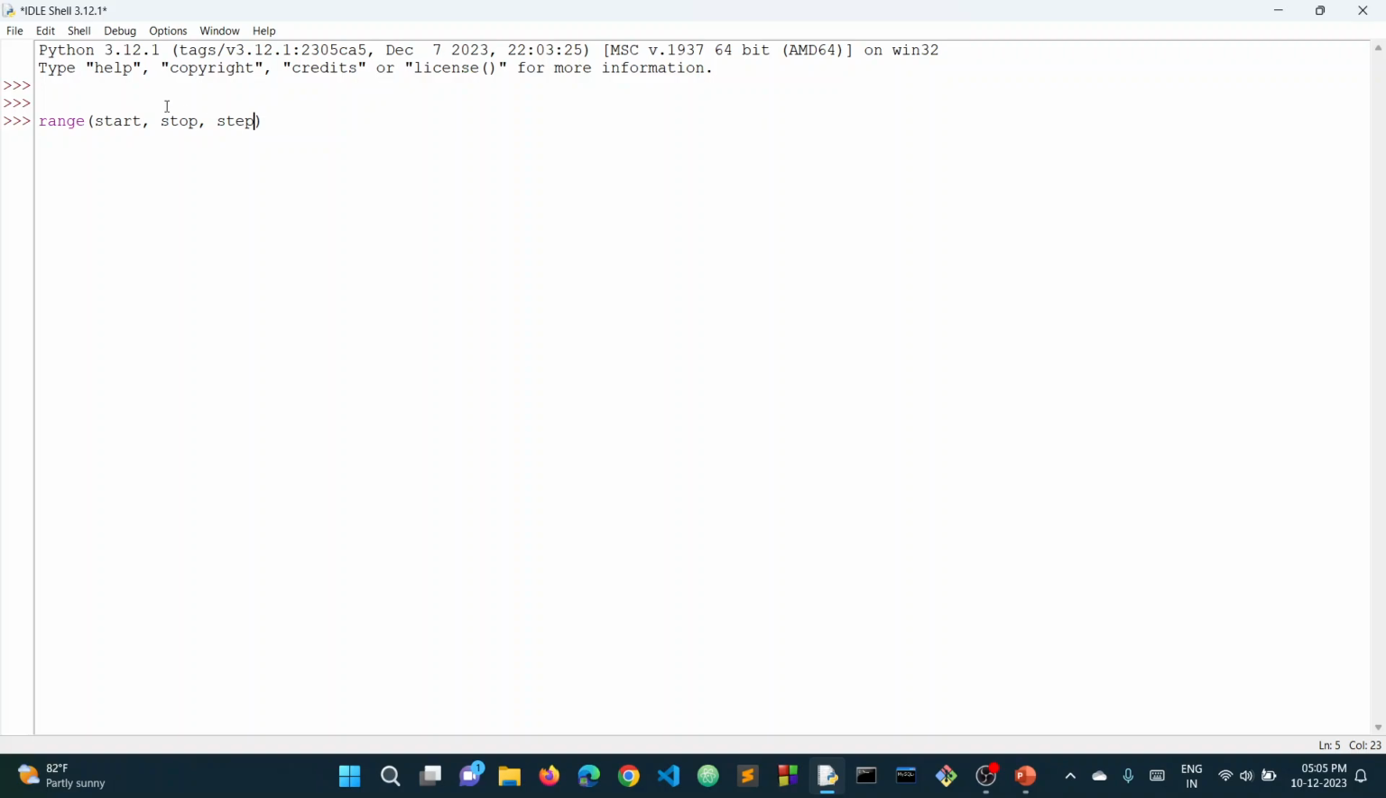Now, the default value for start is 0. That means if we do not specify the value of our starting element, then the sequence will start from 0. And then coming to the step argument, it has a step value of +1. That means if we do not specify a step value, then it will be considered as +1 by default. Now there are basically three syntaxes by which we can create a sequence using the range function. So the first one is as follows.